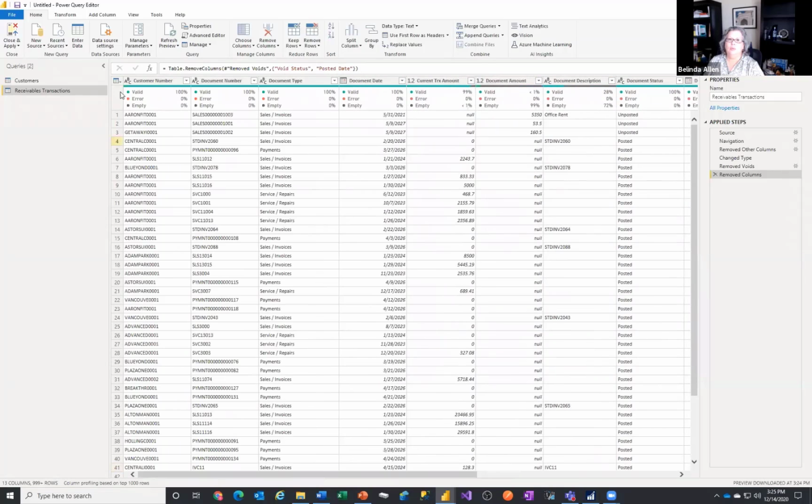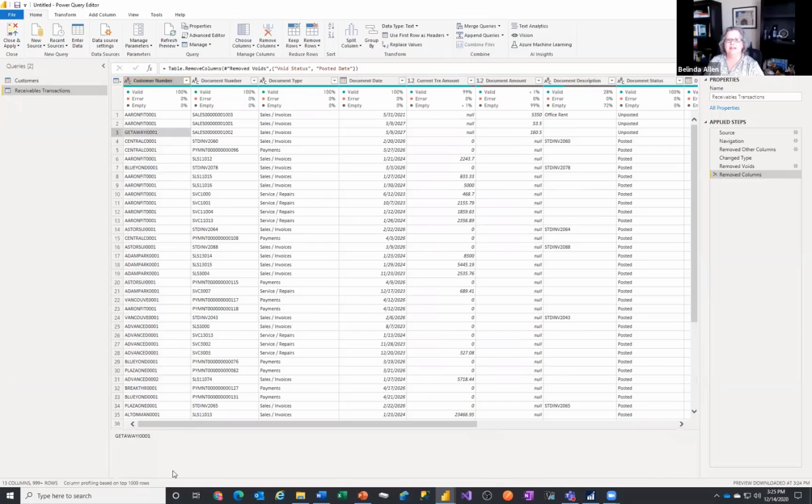Now I'm going to be creating a link from receivables to customers by customer number. So I want to ensure that there's no blank spaces at the end.